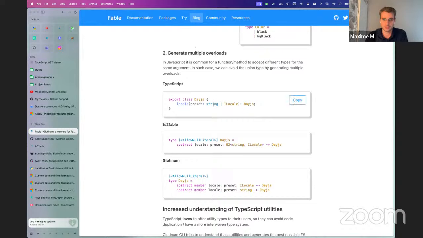I have an example here. For example, here we have a method which takes a string and a local. And TS2Fable by default transforms it like that, which is not really friendly for F sharp. And Glutinium's goal will be to transform it using overloading, so that it's transparent for the user.